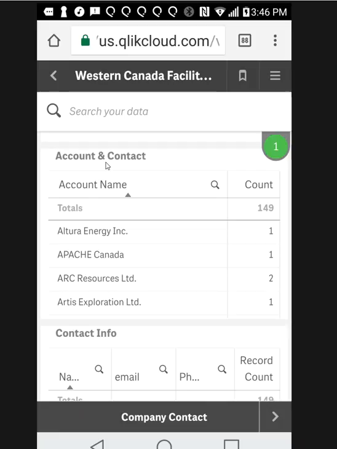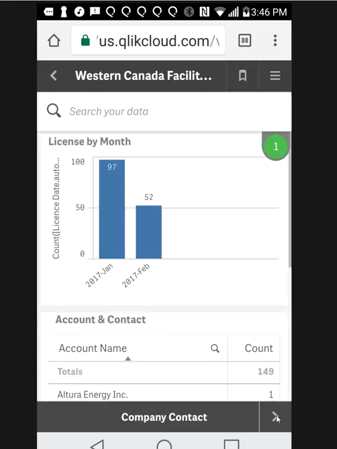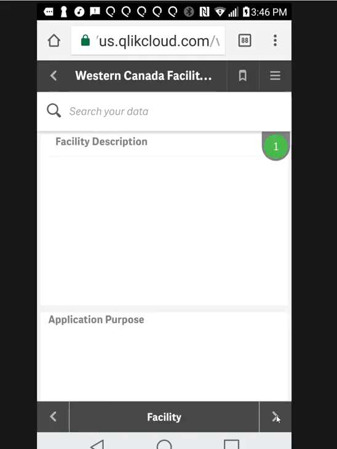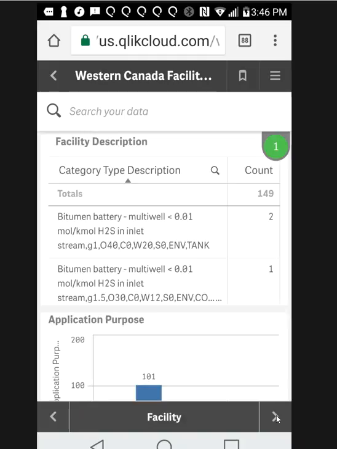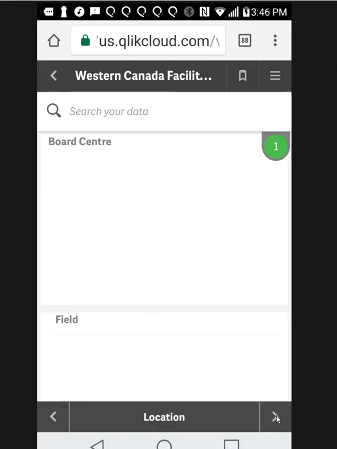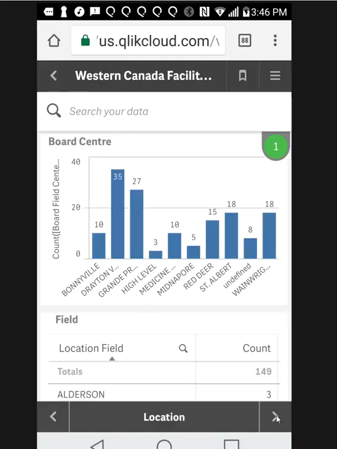One of the things that I might want to do at this particular point as well is I might want to look at a specific location. So down here I have a bar or ability to navigate over to the next dashboard that I have. That's the summary of the facilities that we're looking at. But the one that I'm going to go to next, I'm going to look at and identify a specific location.